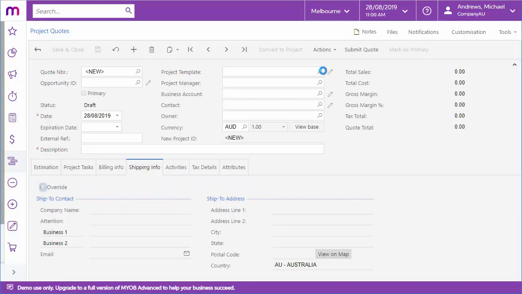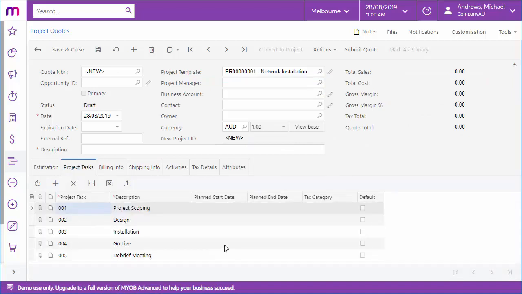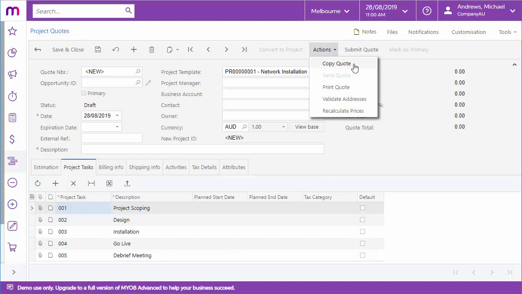If you select a project template, the tasks from that template will be loaded into the Project Tasks tab automatically. You can print out a copy of the quote from the screen. If you've set up an approval map for project quotes, you can submit the quote for approval using the standard approval functionality in MYOB Advanced before sending it to the customer.